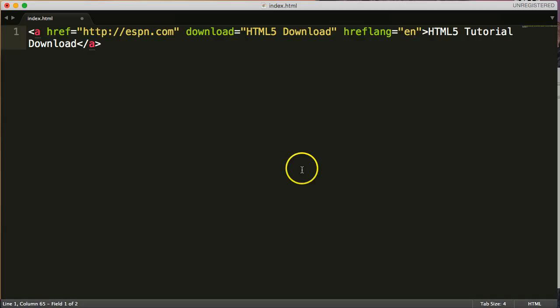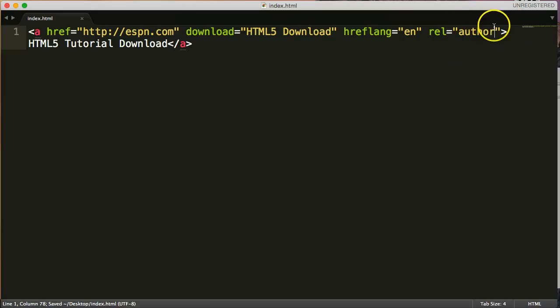We use rel. Rel basically tells search engines what kind of document it is linking to. So if I said author, for example, it would say it's linked to an author page about the author of the website or something like that. Helps search engines index it that way.